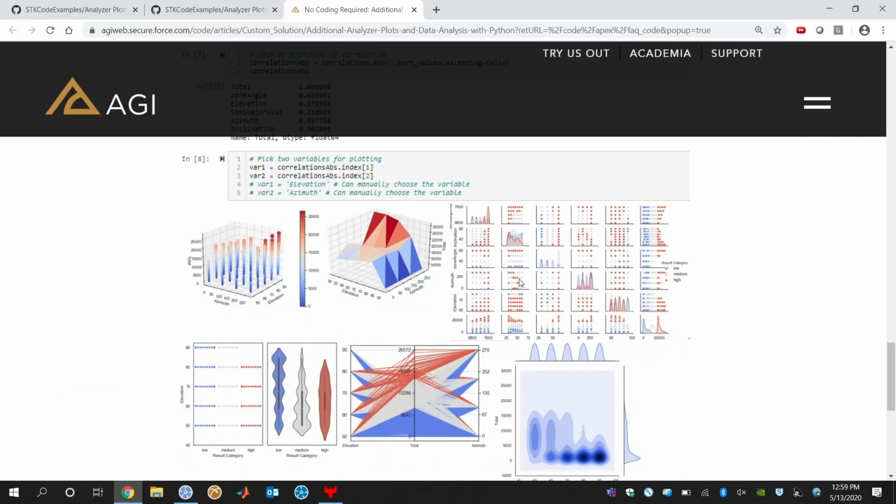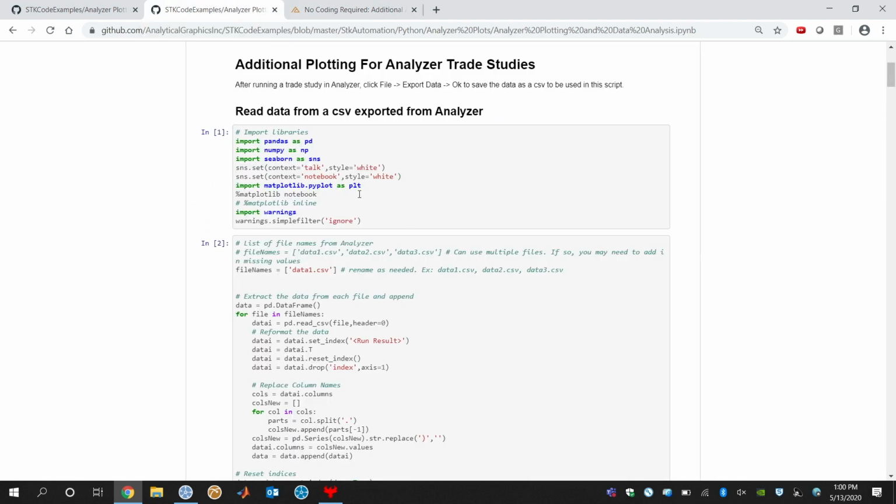So that's what I want to show you today, is an example that we have on our GitHub that will take these trade studies from Analyzer and just create a bunch of those kind of plots and allow you to customize them and do a little more data analysis. So here is an example of some of the types of plots you can build. You have this 3D scatter plot, you have a surface plot, you have this scatter matrix. We have something called a violin and a swarm plot, a parallel plot, and then a density plot over here.